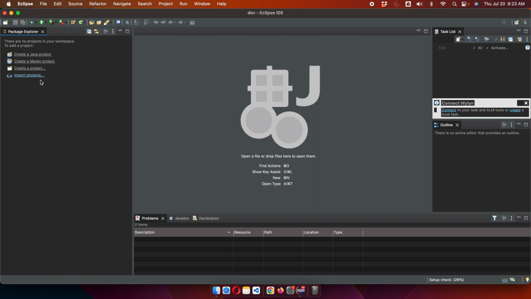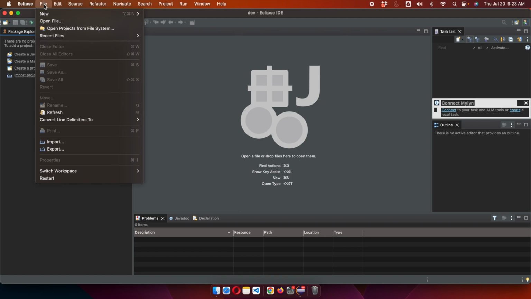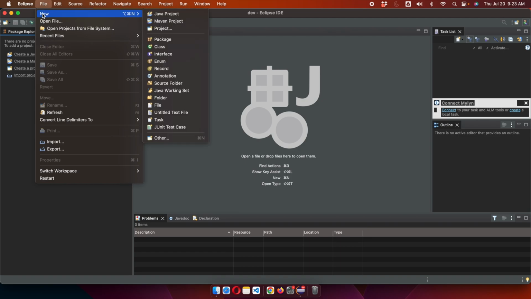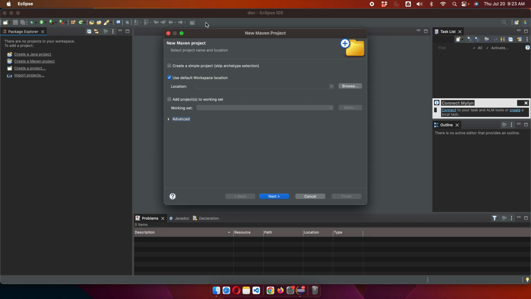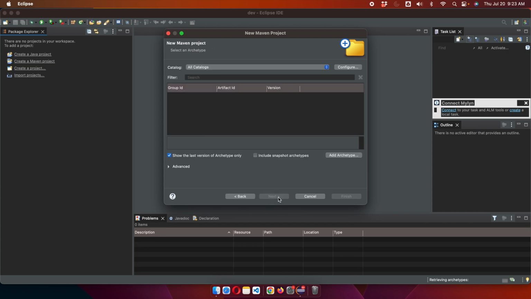Now let's create the Maven project for our testing purposes. I'm going to click File, and then choose New, and it will expand again. From here I'm going to choose Maven project. I just click over there, and once I click, a new window will appear. Here we don't need to configure anything, just press the next button. Once I press the next button, we need to configure our Maven project.